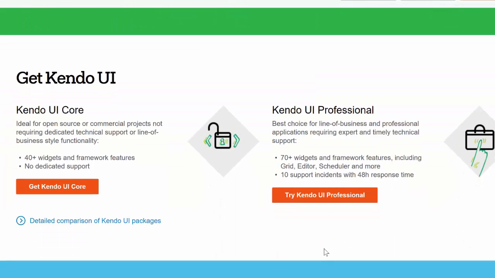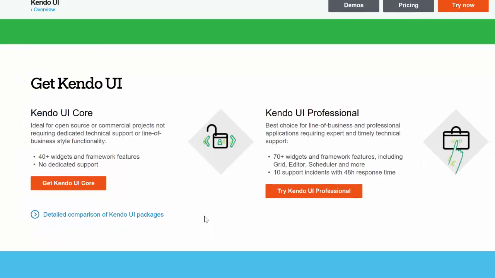So you can get Kendo UI Core, or if you're interested in advanced controls, you can always go back to Kendo UI Professional and try it out. But for now, we're going to go ahead and see how to use Kendo UI Core. I hope this has given you a brief idea as to what Kendo UI Core has to offer. Next up, we're going to see what is ASP.NET MVC Core.